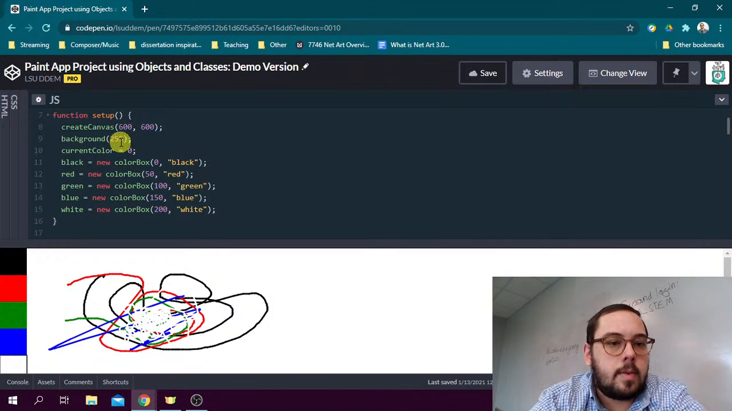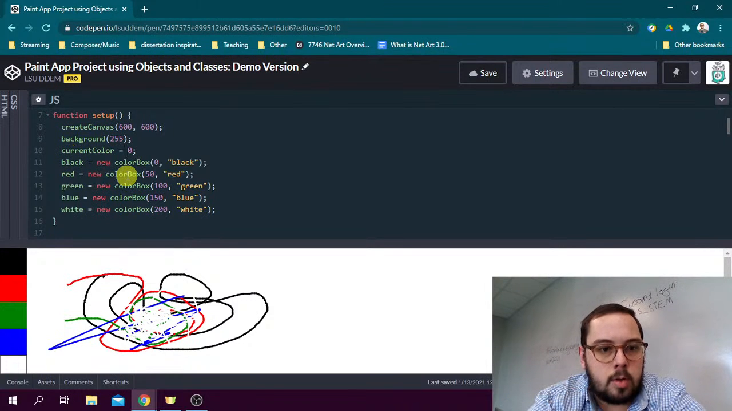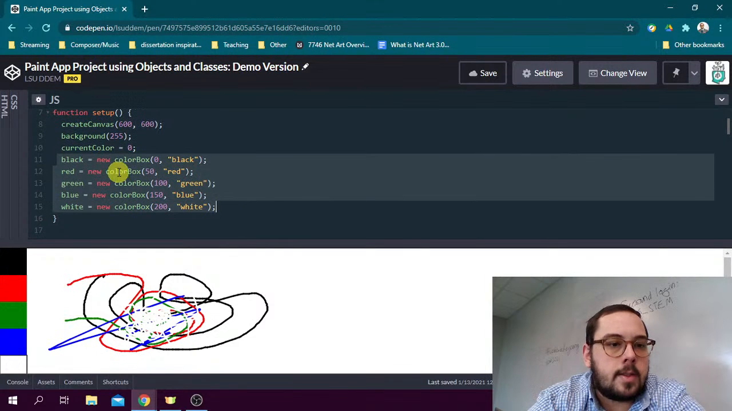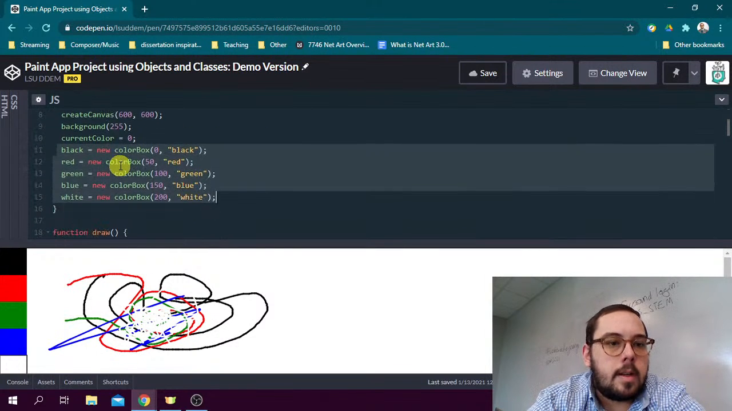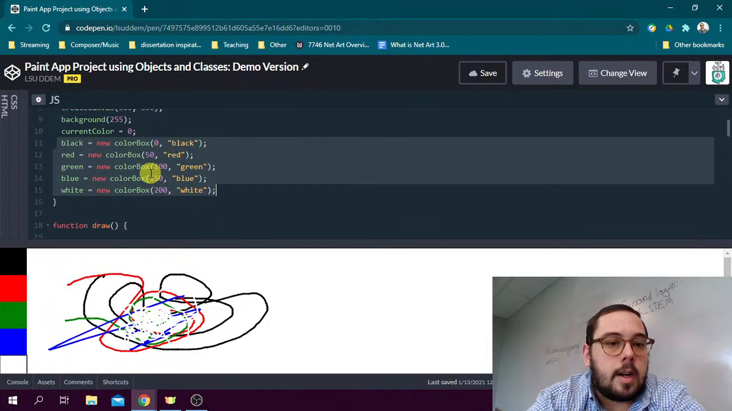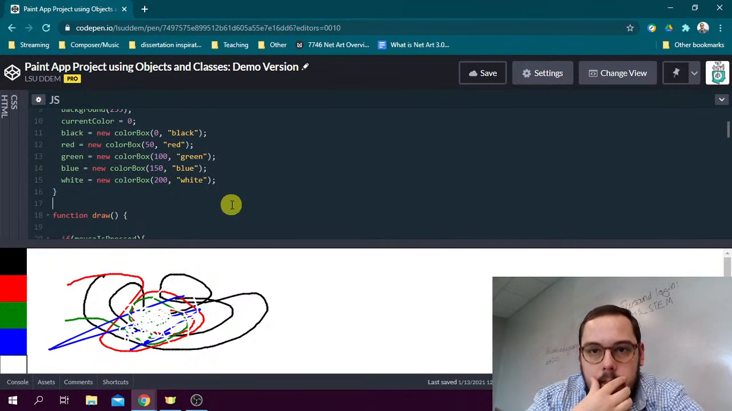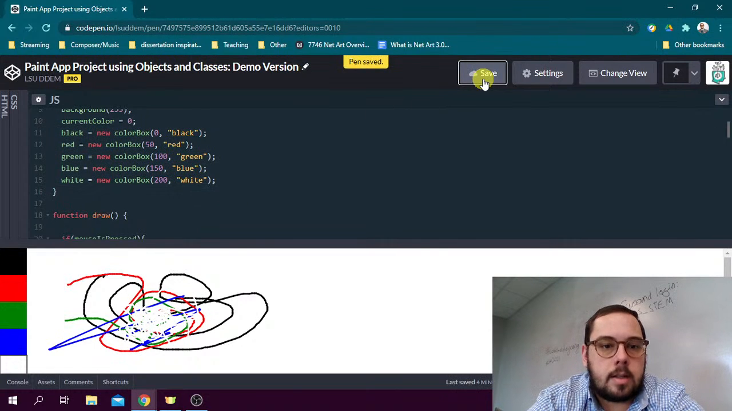Up here in setup, you just made the canvas that can be as big or as small as you need it. We've set the background to white. We've given the current color, which we're using down below to draw the line, a starting value, in this case black. And then this is where we've kind of said, hey, all of these variables that we made up here, except for current color, we're turning them into a color box with this Y value and this color. And that's pretty much it.